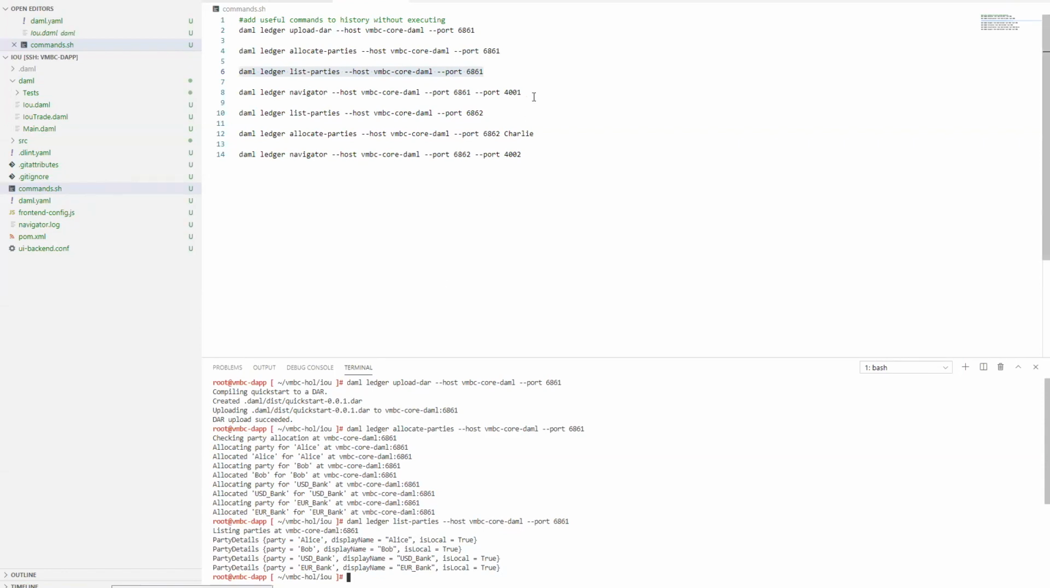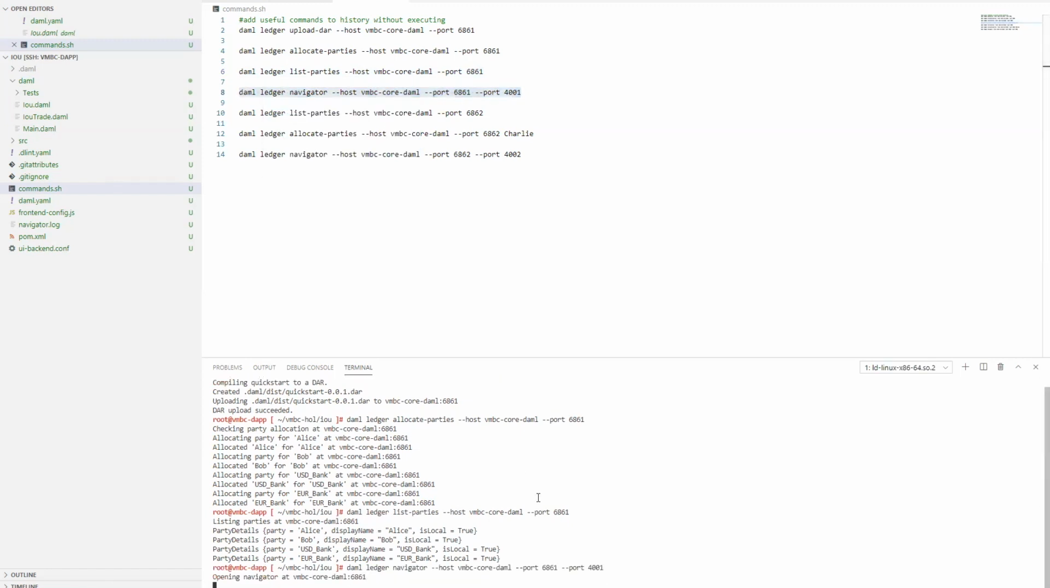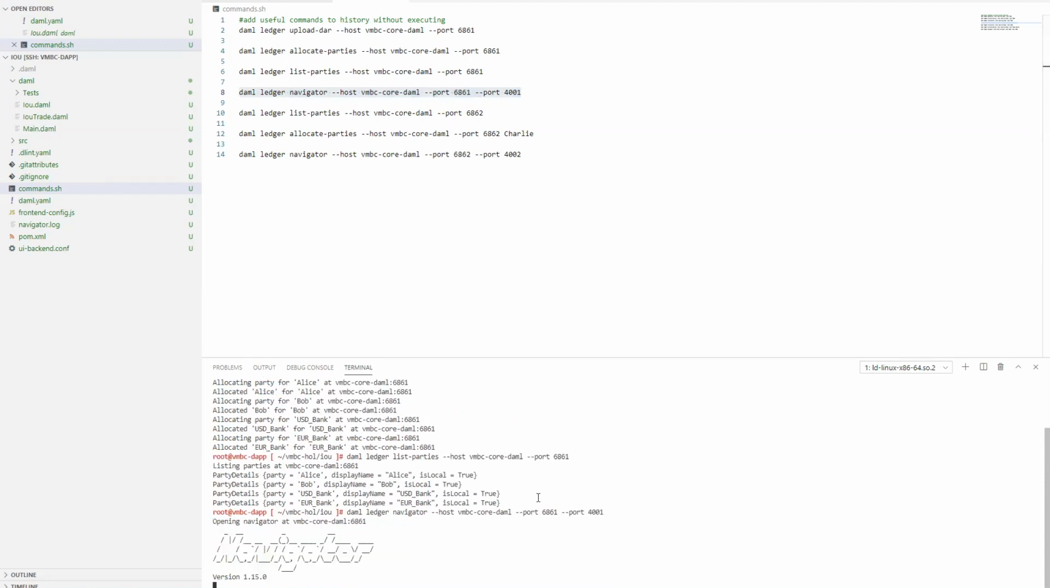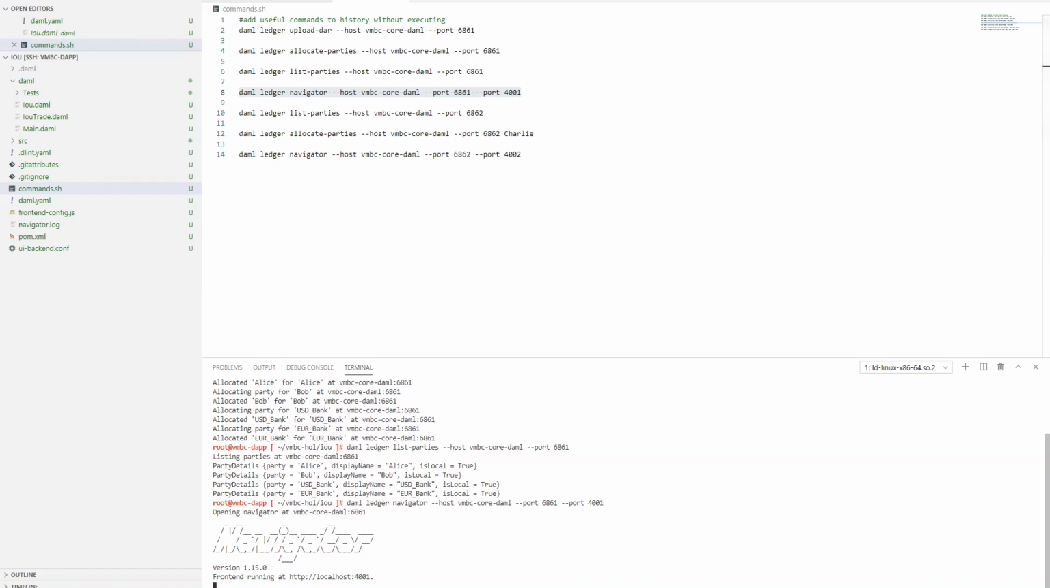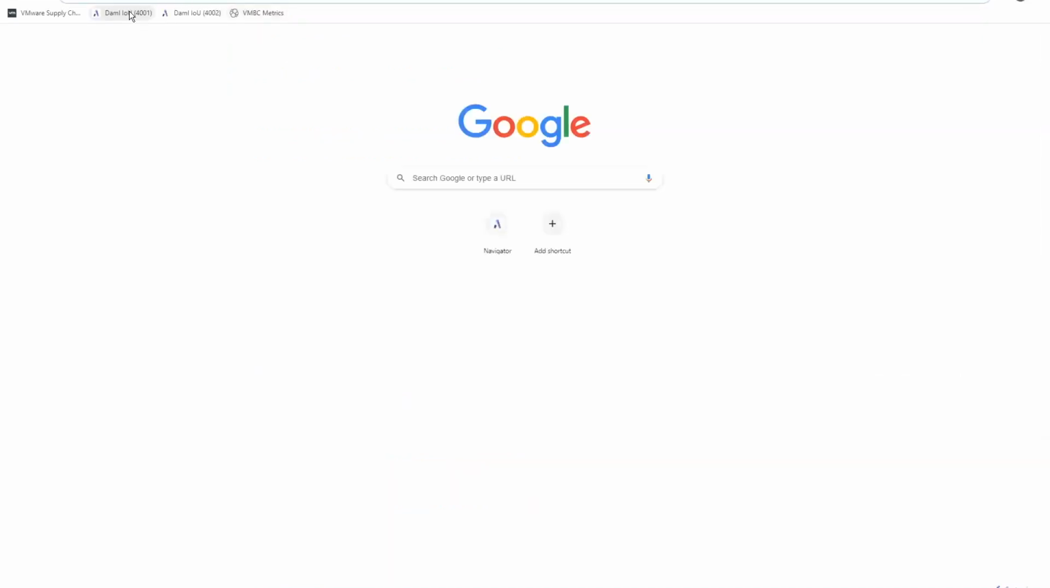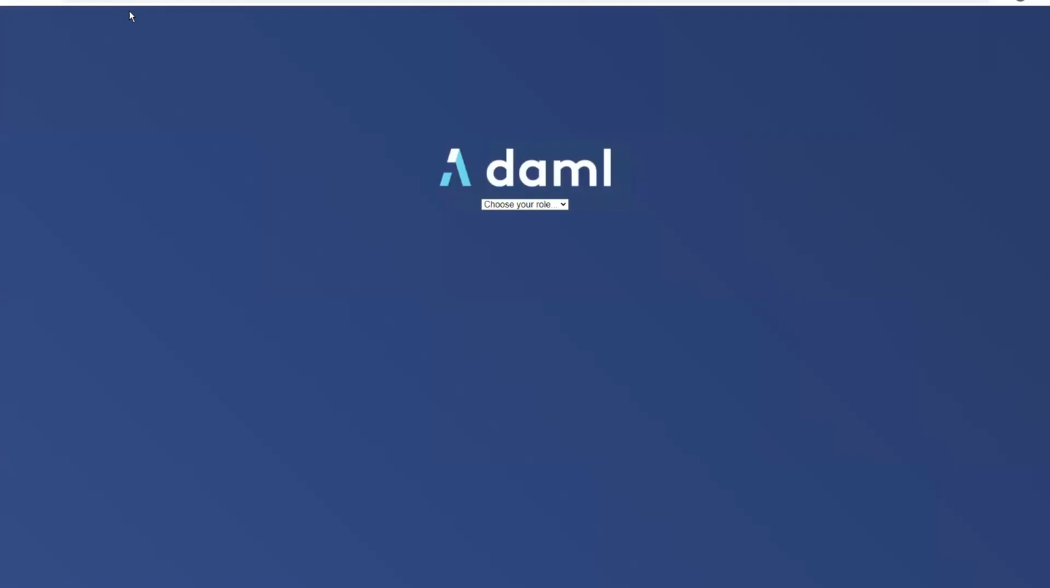the DAML Navigator, which is a tool provided by DAML that allows simple access to the contracts and choices that have been defined in your smart contract. You run the Navigator service, and it opens up a web page where you can go in and act as those different parties. So now we're exercising that DAML contract on top of VMware Blockchain.